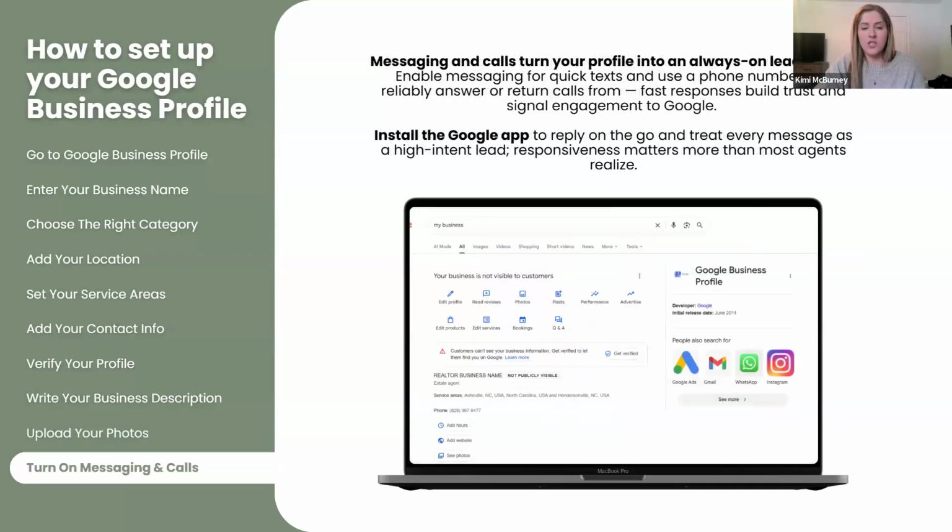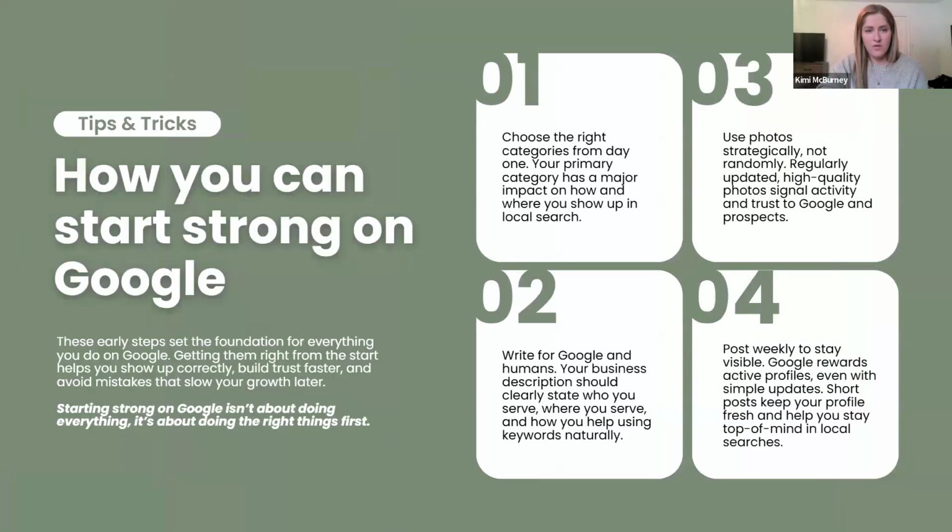And then turning on messaging and calls. So, like I said, making sure you have the business information where they can call you, or if you look in the very middle of the screen, I know it's small, but it says bookings. So, again, making sure you have that booking link on there so that people know how to book with you. So, again, to summarize, it's just the setup part, choosing the right categories, using photos strategically, right for Google and humans.